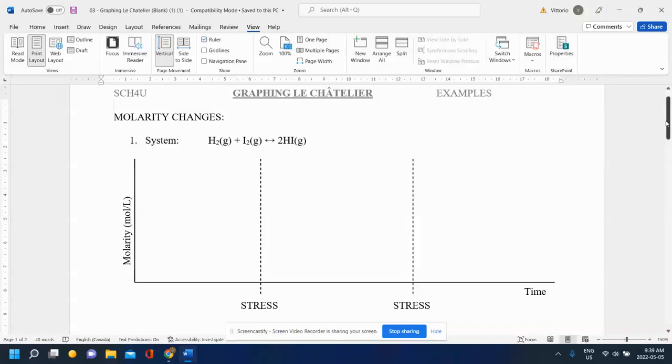In this video, we're going to track changes that happen to different equilibrium systems when different types of stresses are added to them, to see what the effect is of that stress and to see what the shift will be, and how we adjust essentially to counteract that stress according to Le Chatelier's principle. So we'll do a few examples.